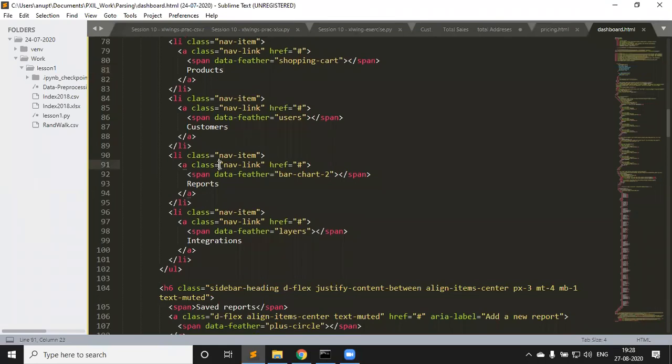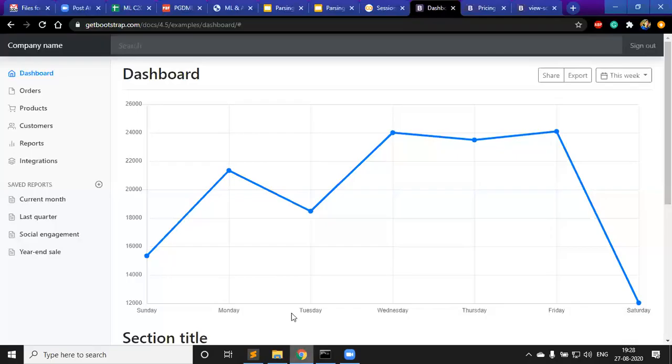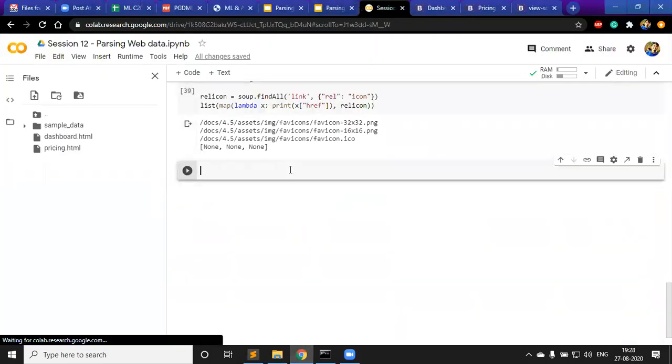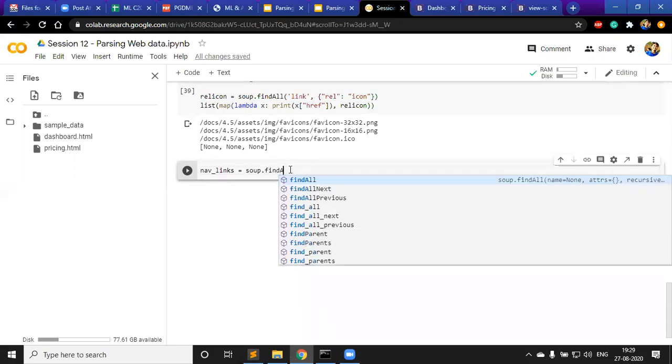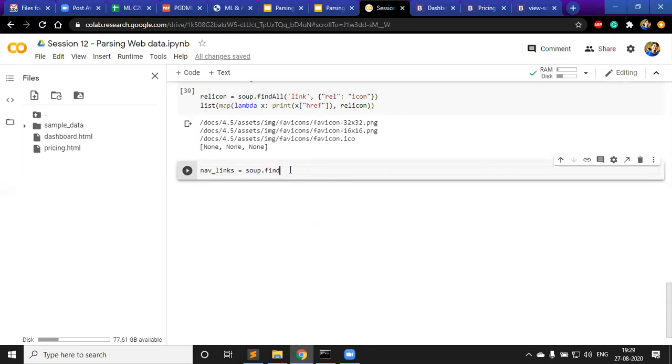So let us get this. Again I can say nav, nav list, just makes more sense. Nav list, and then I can say soup.find again. find_all, because there are multiple. I can obviously do a simple find, and it returns only the first child of the tag matching the given criteria. So it could find only one, but I want to find all.